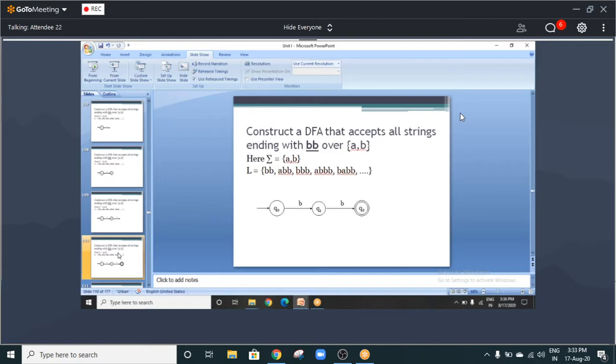Now I'll try to complete this part. That is Q0 on A. What if we are getting A on Q0, at the initial state? If I'm getting A at Q0, what will happen? Yes, any answers?